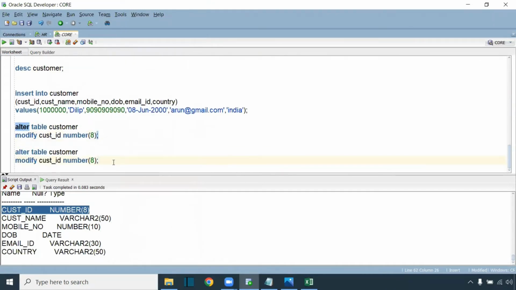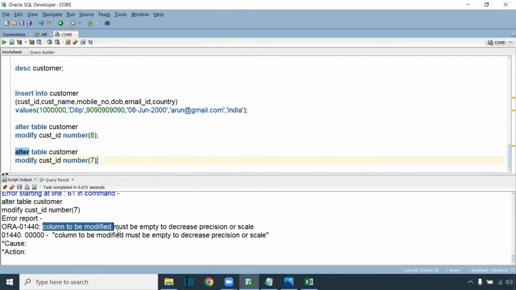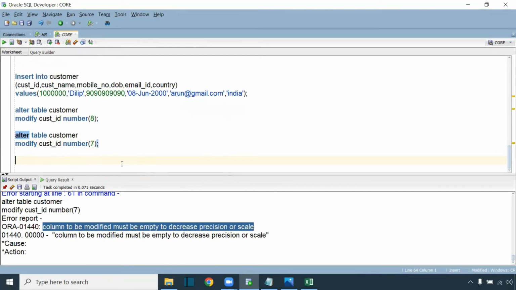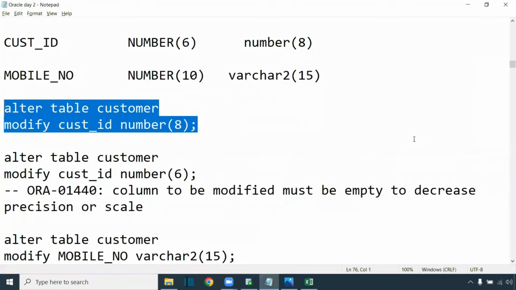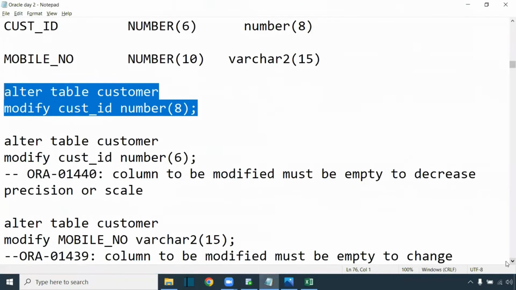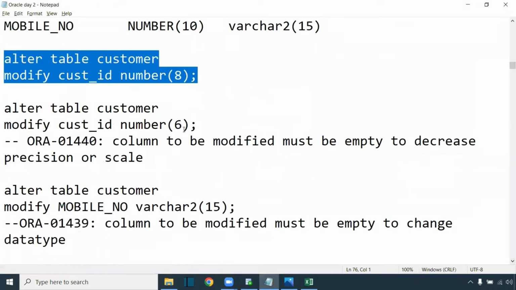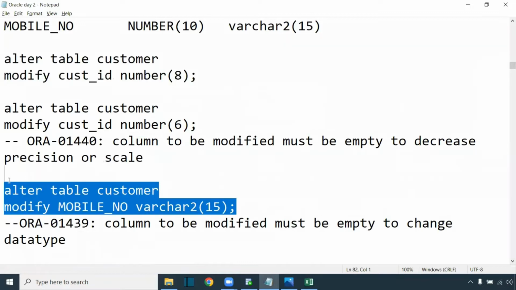No. See here, I'm making it 7. As of now 8 is available, but it is already in the table, the data is available, so you cannot decrease it. See here, the column to be modified must be empty to decrease the precision or scale. So remember this, you cannot decrease it. Also, you cannot change the data type. For a populated table, you cannot change the data type.